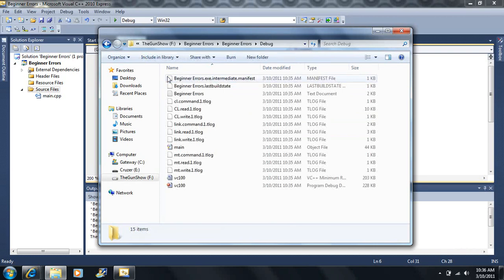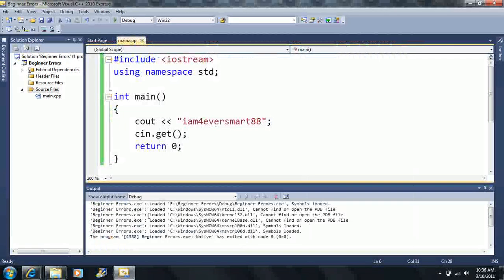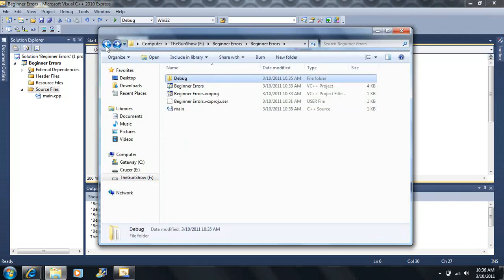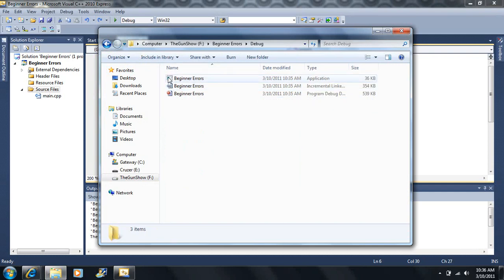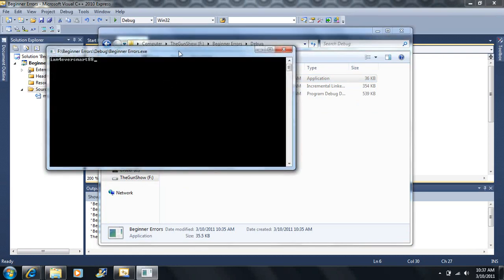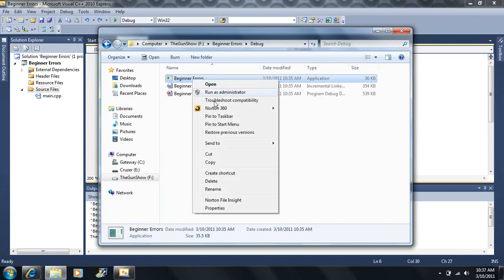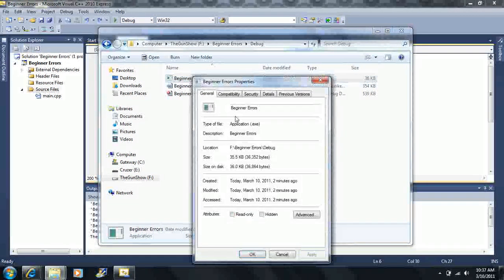Then we click on Debug, and we'll see all this stuff here. Or let's just click on the first debug, I'm sorry. And then here's our project that it built. This is our program that the computer can understand as a program. There's a file type, and it's a .exe file type if you're curious.